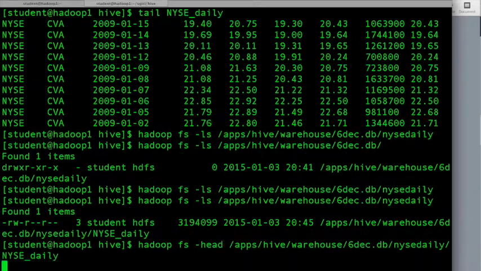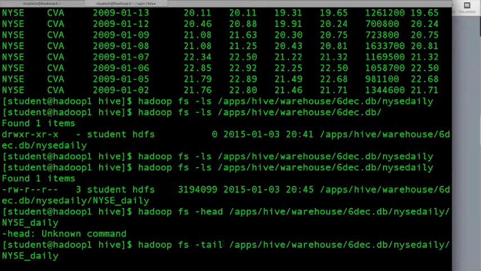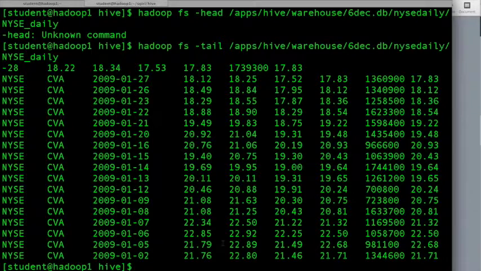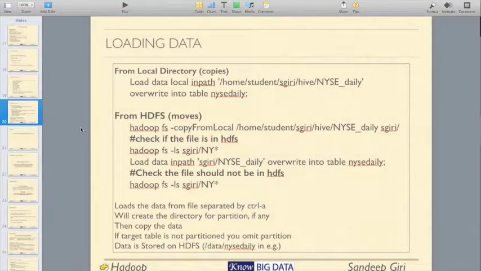Let me just do a tail. I don't think tail is also there. Good, so you can see it's the same file which has been copied to the Hive warehouse folder. Yes, this is there in the presentation, and the presentation is shared with you, so you can download that presentation and start using it.